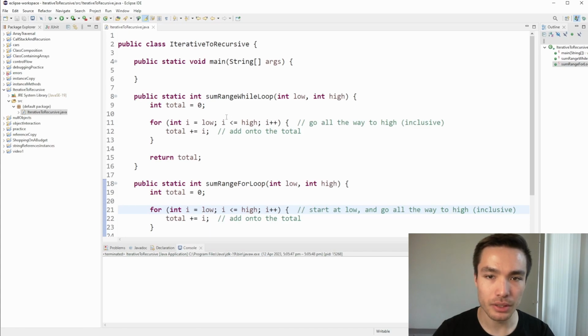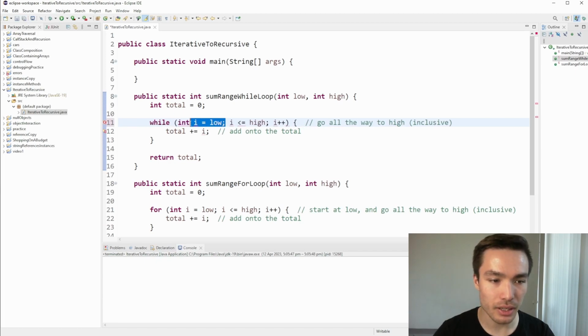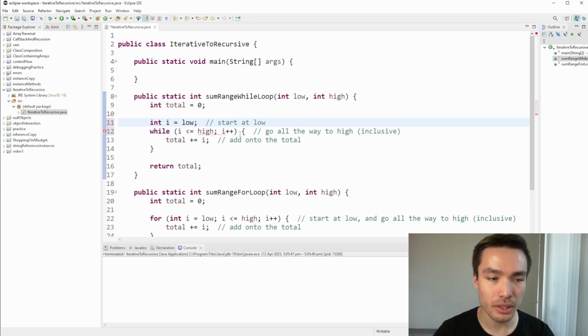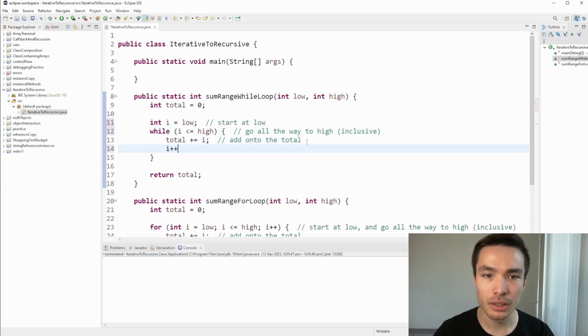Now let's transform this into a solution that uses a while loop. A while loop is still an iterative design, but it will make it easier for us when we convert it to a recursive solution. First, we want to change the word for to while. Then we take the int i equals low and put it just before the loop. Then we want to take the increment part of the for loop and move it to the very end of the loop. The loop condition stays the same as we want to keep looping for as long as i is less than or equal to the number high.